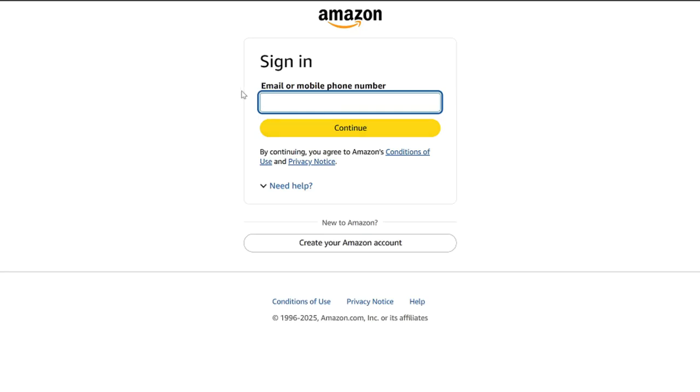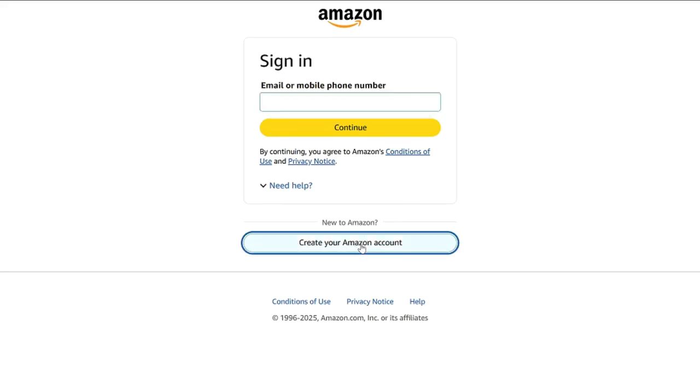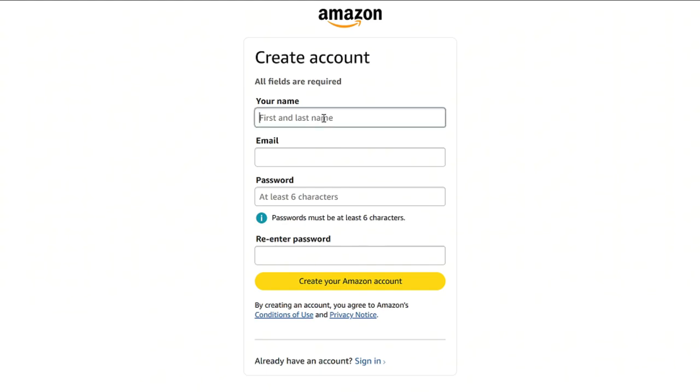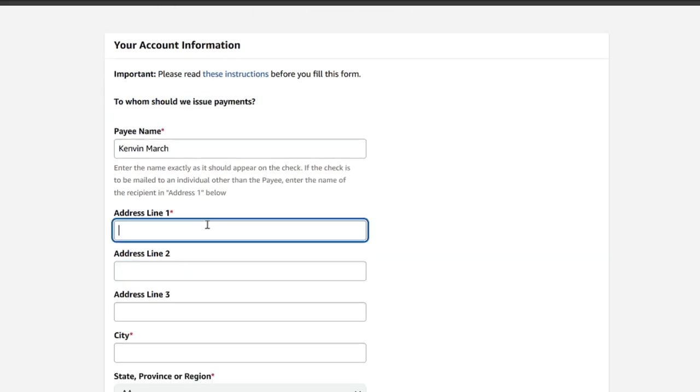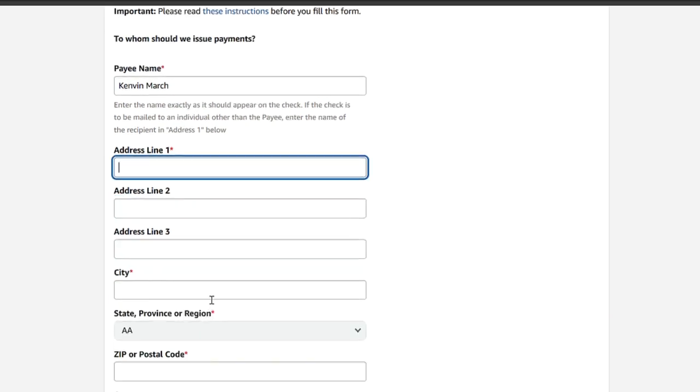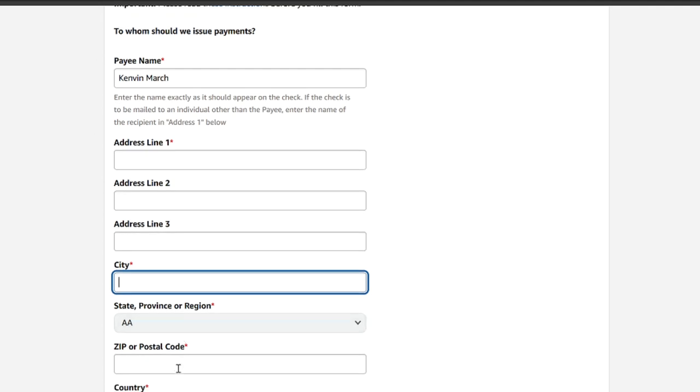If you already have an Amazon account, please log in. If you do not have an account, click on Create Your Amazon Account and enter your full name, email address, and password. Once you are logged in, you will proceed to the first step of the application process. Here, you will need to provide your account information, including your name, address, and phone number. Additionally, you will need to select a payee name, which will appear on your checks or bank statements. This can be either your personal name or your business name, if applicable.